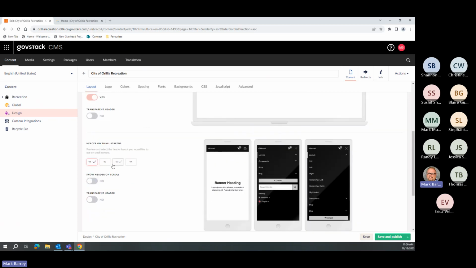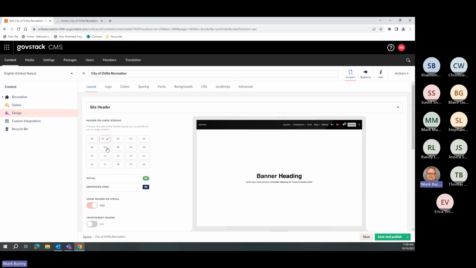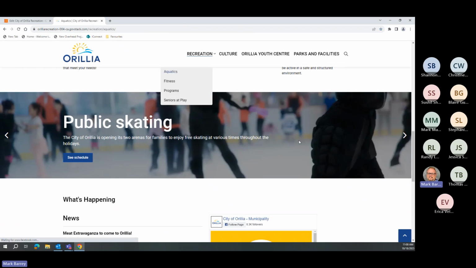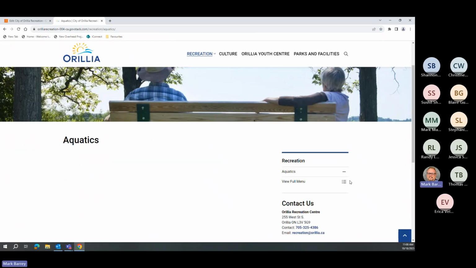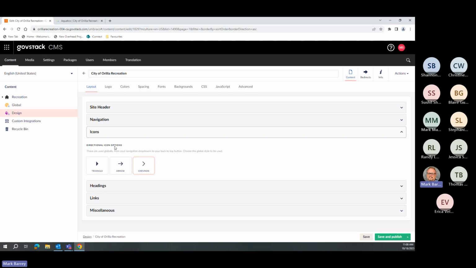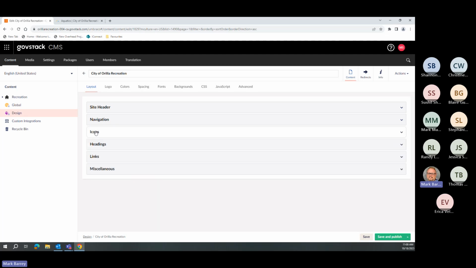What about the header on a small screen? We can govern the type of header that we have for that. Then we have navigation, and it says the number of lines that should appear in your burger navigation icon. So anytime we use the burger, we've got it set to be the 3 even bars. Where that will be displayed on any given page would be something like over here, the full menu, 3 burger bars. It's up to you how you want it displayed. Icons. We're using the chevron, the arrow, the triangle for those kinds of things. Wherever it would use a directional icon, it's going to use the chevron because that's what it's been set up to do. For anything you design, you can pick your own.